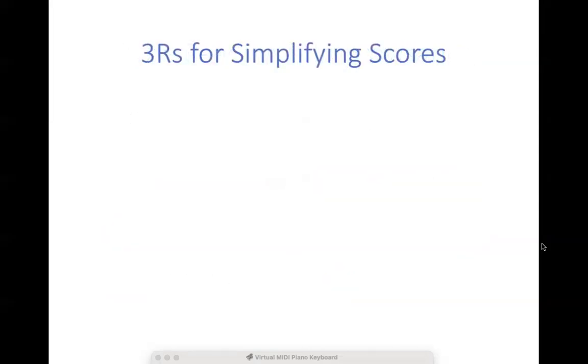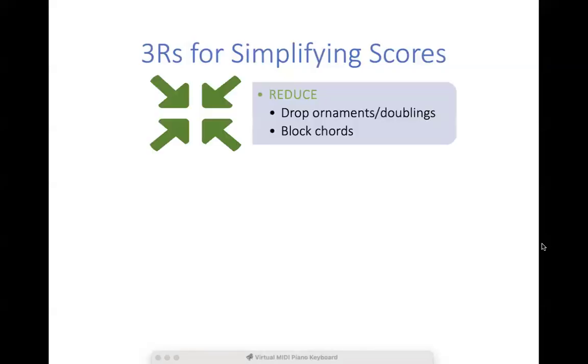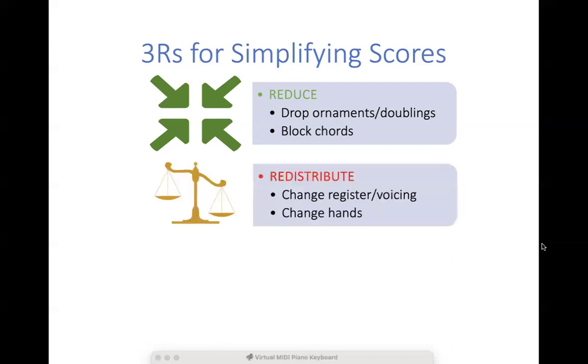So here are the three R's that I'd like to tell my students for simplifying scores. The first one is probably the easiest to do. This is reduction, or to reduce. This involves dropping ornaments, doublings, including octaves, thirds, and sixths. Sometimes it's just not worth it to play them. If there are arpeggiated figurations, they can be simplified into block chords. And this happens to be, I think, the least invasive R out of the three. The other two require a little more discernment.